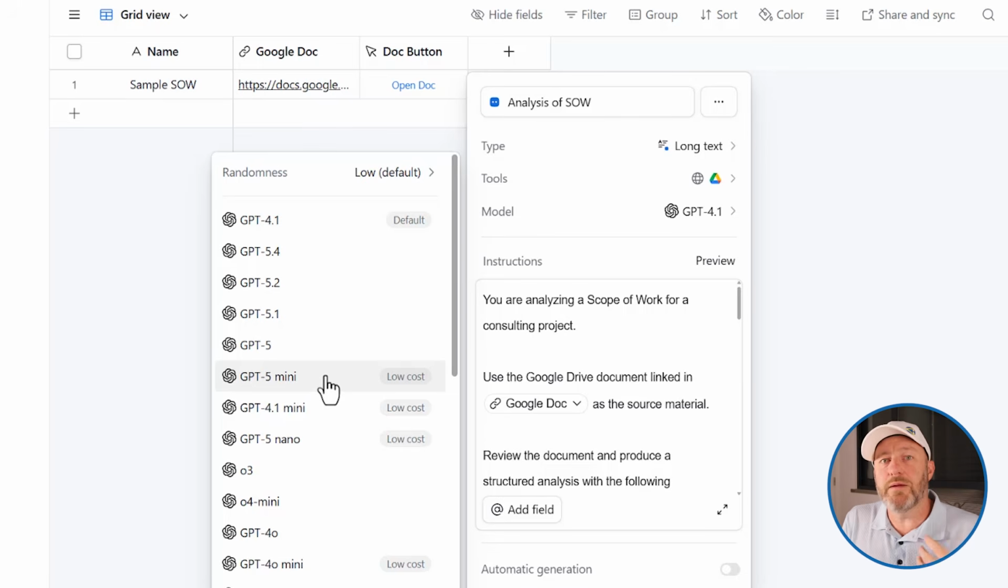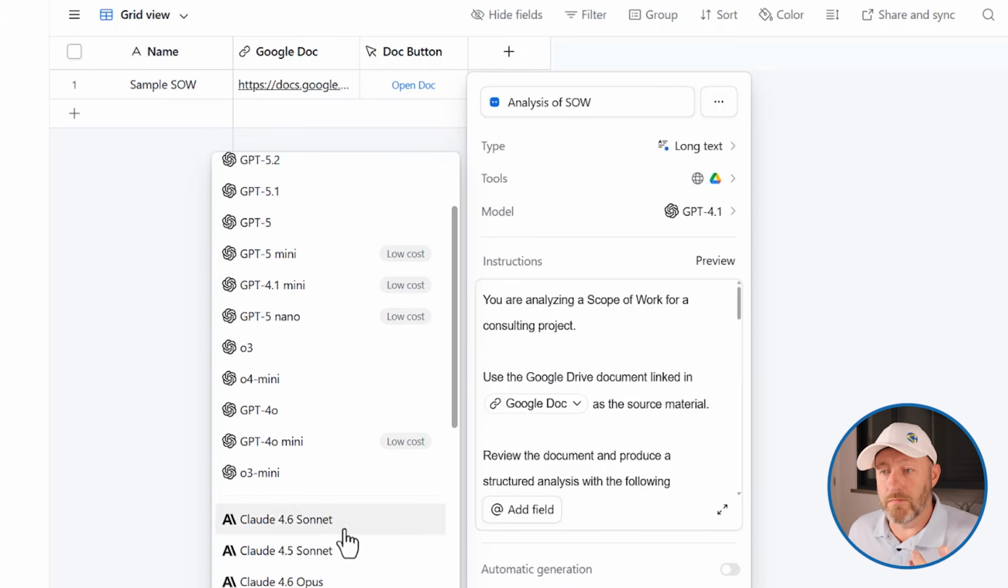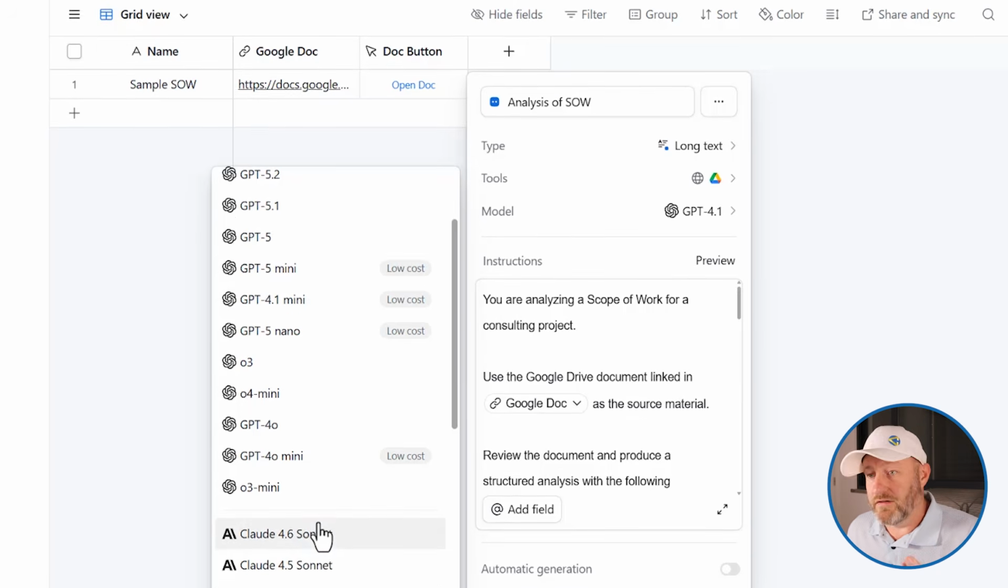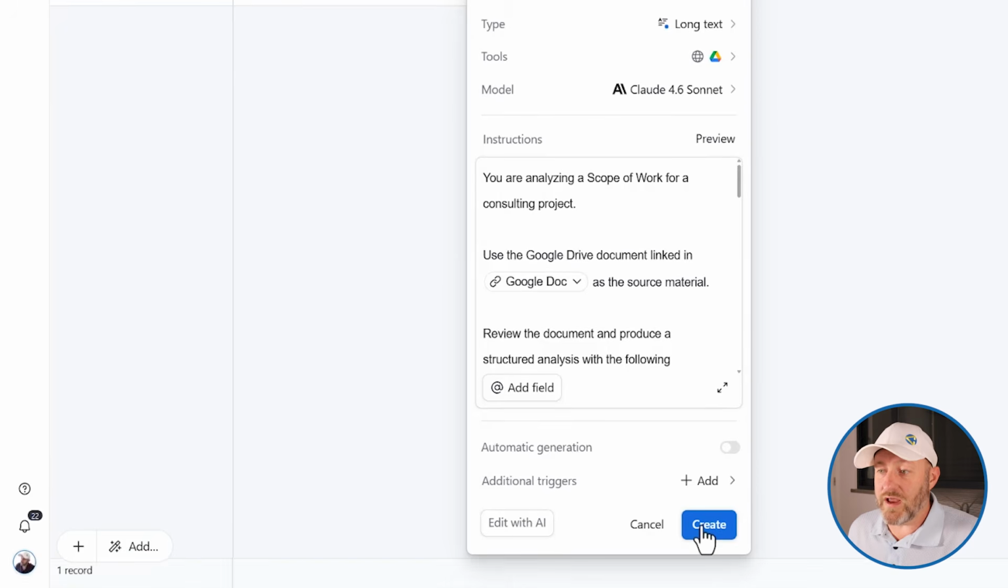So depending on the type of work that you're doing, be sure to choose a model that aligns with the output that you're looking for. If your goal is a simple summary or a rewrite of a paragraph, a cheaper and faster model is probably sufficient. But in our case, we were doing some business analysis. There is some complex thinking that needs to go into this, so I definitely want to choose a more robust model. So for example, I might go with 4.6 Opus from Claude or 4.6 Sonnet. I'll choose Sonnet here, and let's go ahead and create this field.